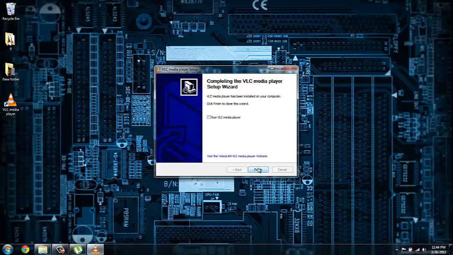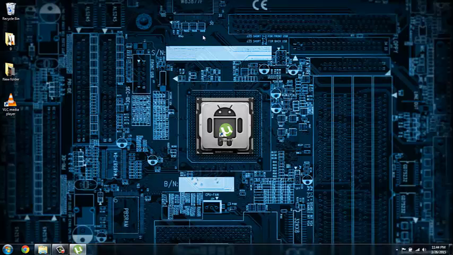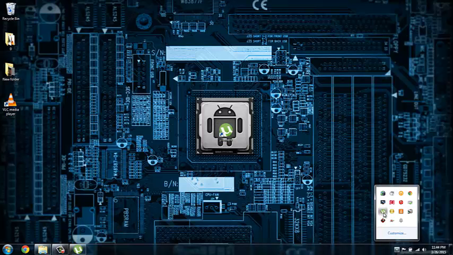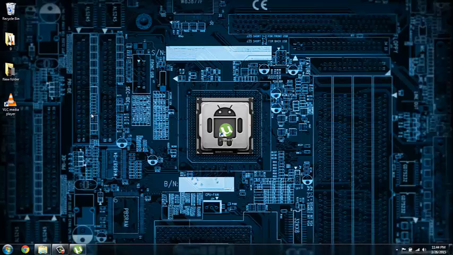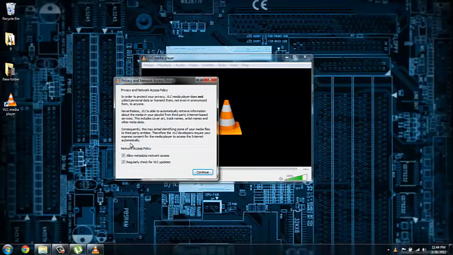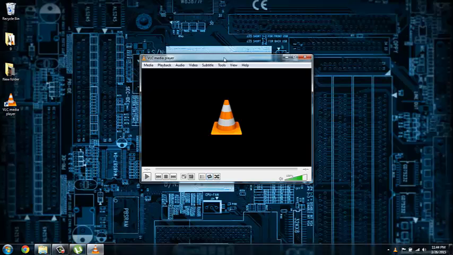So there's that. Let's check on our download. Okay, we're about there. 27%. Let's go back to the VLC player and see what it has to say the first time you run it. Let's see. Allow metadata network access, fine. Regularly check for updates. That's fine too. You can continue. And then you have the VLC player here.